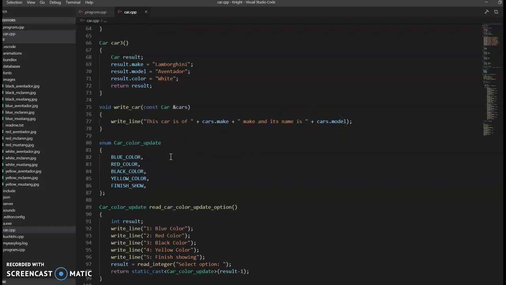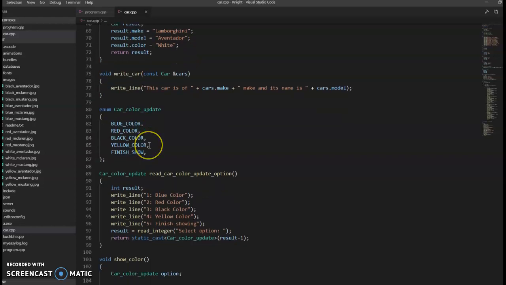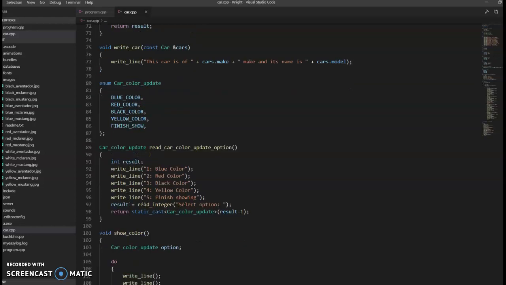And then we have made an enum to show the different car colors. So we have defined the constants: blue color, red color, black color, yellow color, and then an option for finishing the show.